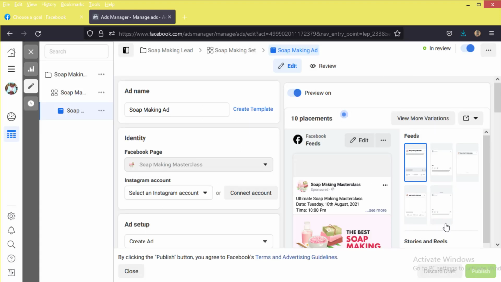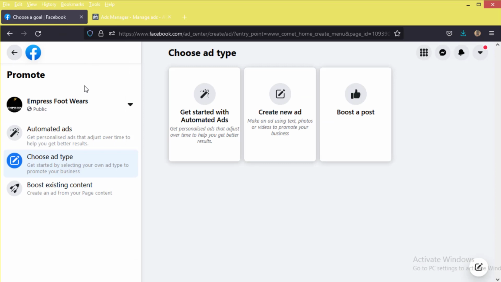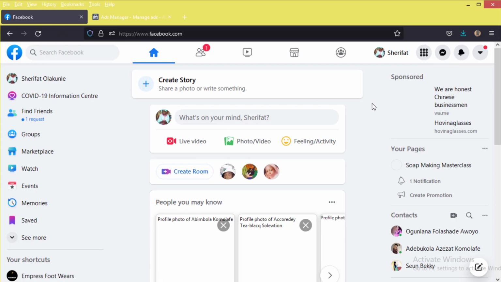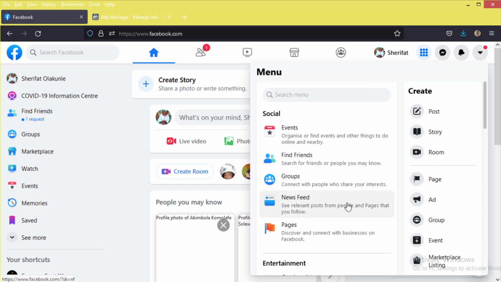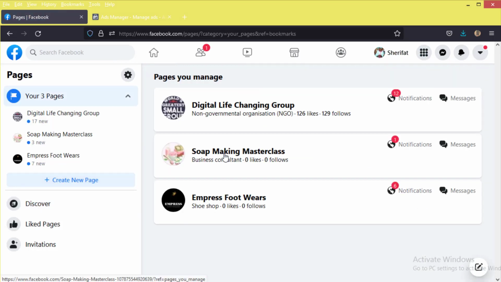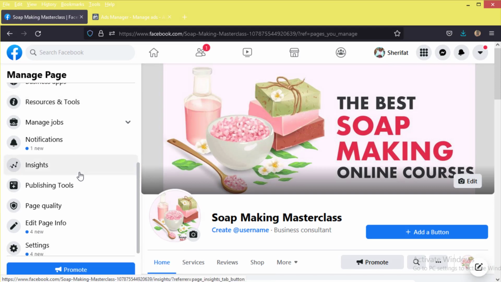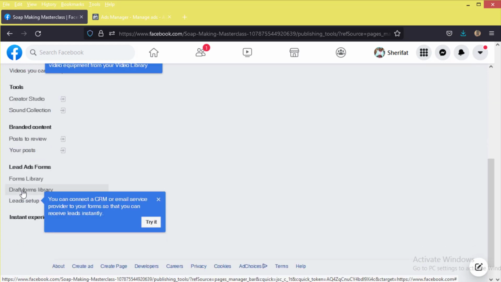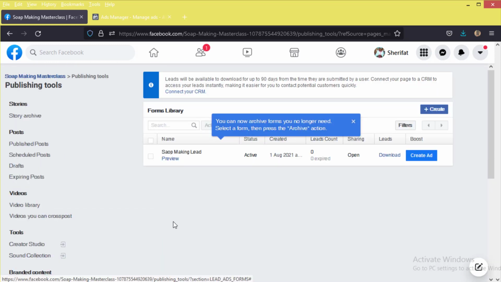I know right now you'll be thinking, if people fill the form and I want to get their information, how do I get it? All you need to do is go to Facebook, locate your page which you are using to run adverts. Under pages, select the page. On this menu on the left hand side, click on publishing tools. Scroll down to where you can see lead ad form. Under it, select forms library. Scroll up, then you'll be able to see the form.